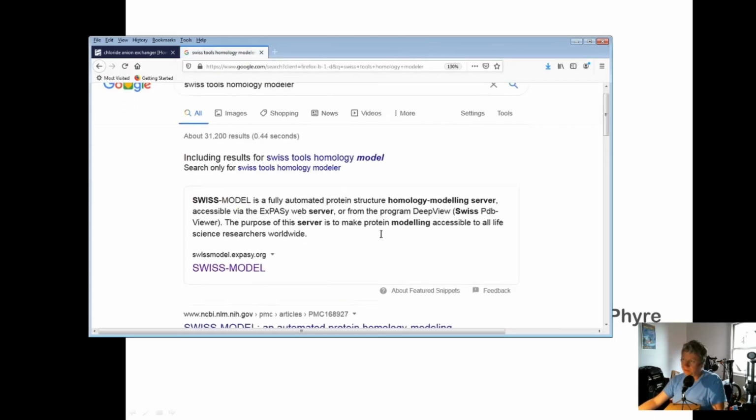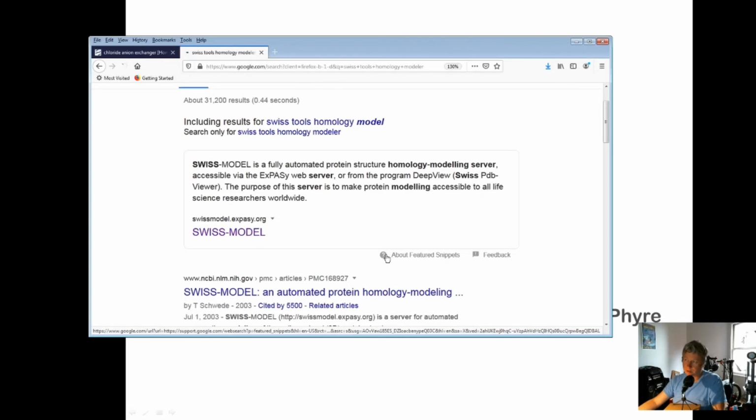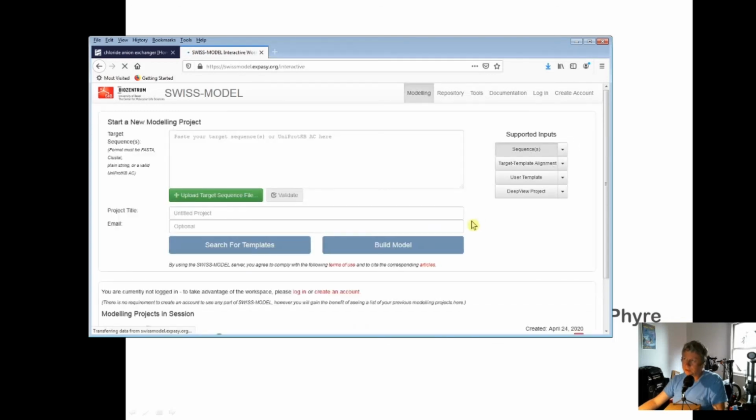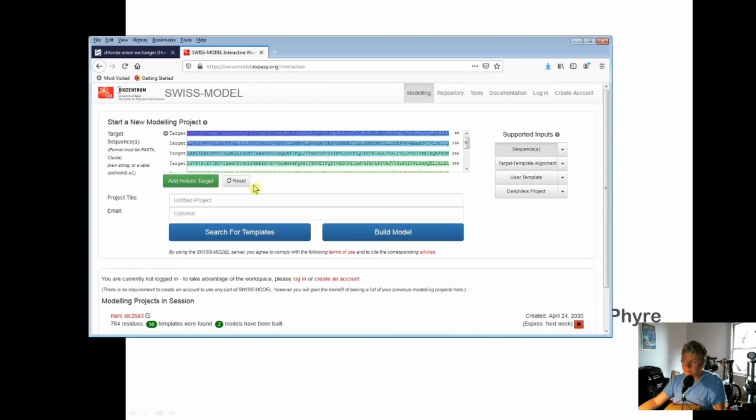Swiss Model. It's called Swiss Model. There it is. Okay, and I just say start modeling, and I paste my FASTA in there. Then I've got to give it a name, so I'm going to call it Mark, SLC26A3, maybe Mark human. Email address, okay, now we have everything in there. And I think all we do is hit build model, yeah.